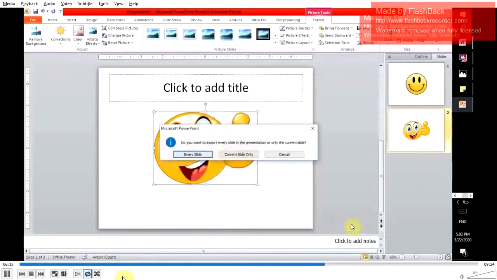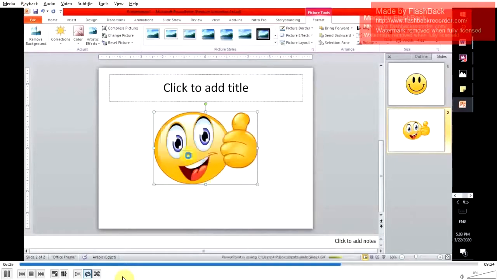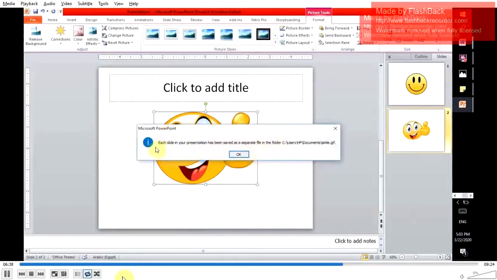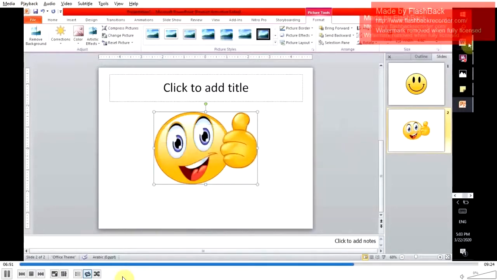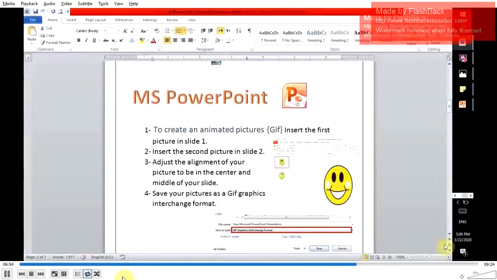Okay, we're gonna save them to Documents. Make sure to select every slide. If we select current slide only, we're going to save only slide number 2, or the selected slide, as GIF. So we're going to select every slide. Okay, it's giving us a confirmation message that each file will be saved as a separate file in folder C, Users, Documents, in a folder named Smile.